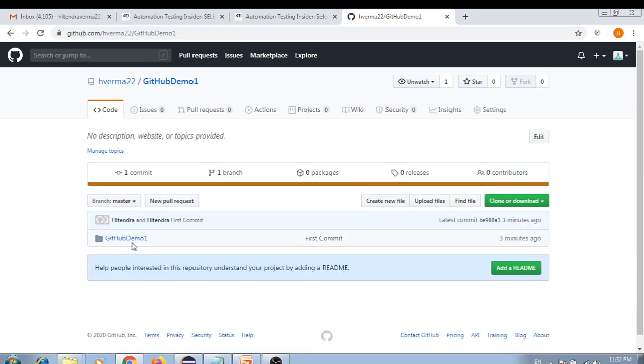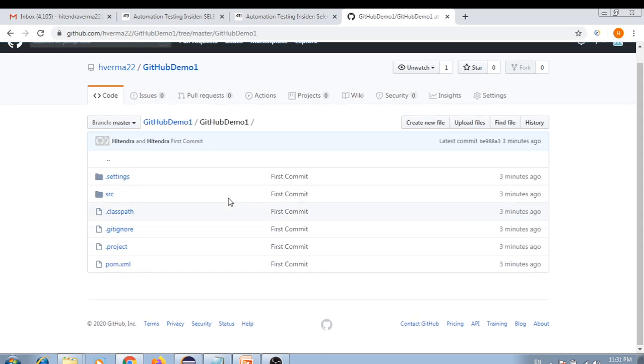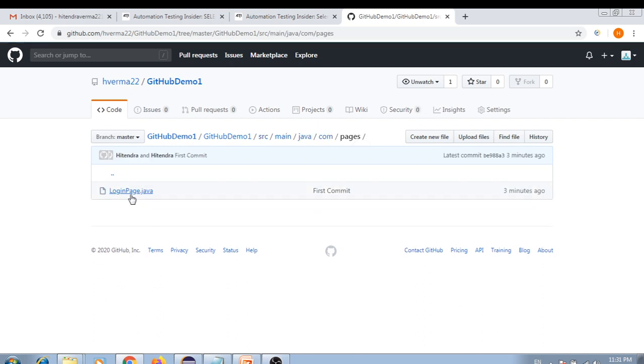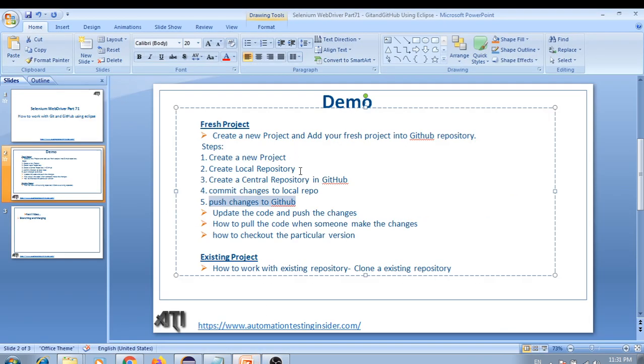So here you can see GitHub demo 1 has been added to your remote repository, central repository. Inside src we have java, com, pages and test cases. Here you can see one Java class as well, LoginPage.java. So this is how you can push the changes for the first time for a fresh project, how you can create the local repository, and how to add into the local repository initially and push the changes to central repository.